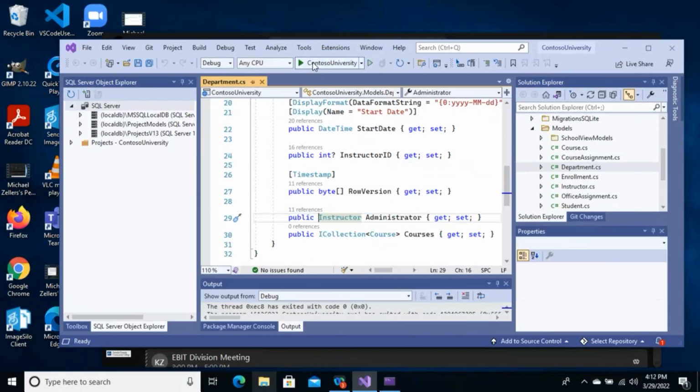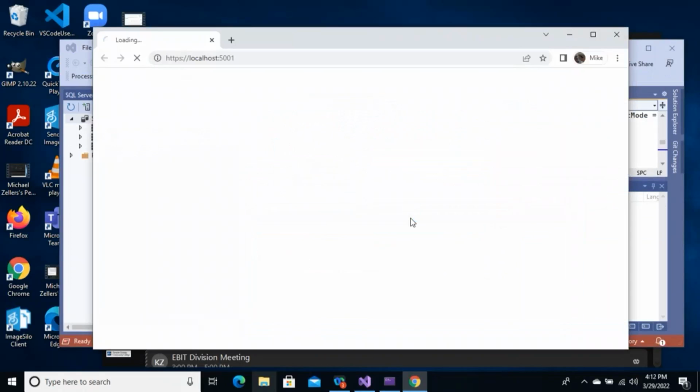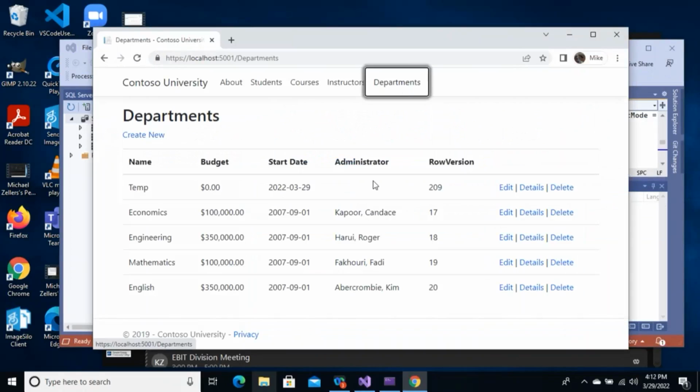So the first thing I want to show you is the department index page. If we run this and look under departments, notice that it shows the name of the administrator. That doesn't come from the department table. That is in the department model, however. That is the foreign key that points to the instructor who is the administrator for that particular department. All right, so we're going to look at that first.